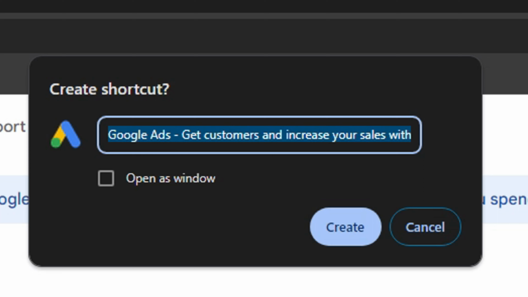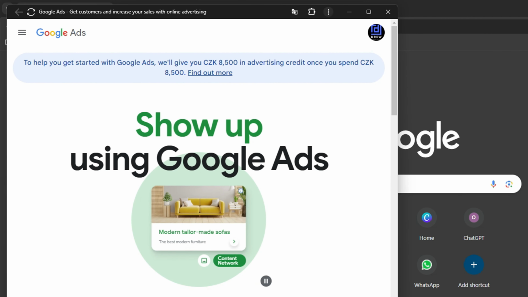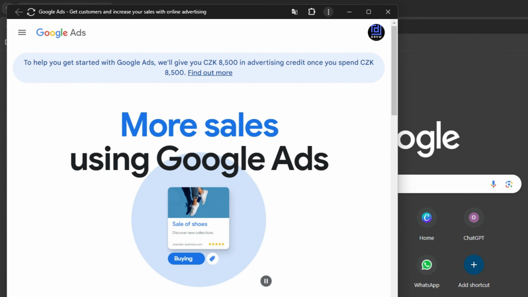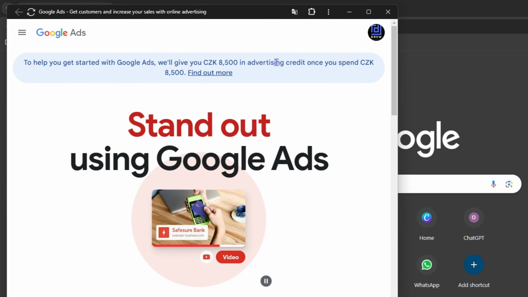Now, even though it says create shortcut, it doesn't mean that it's just creating a shortcut directly. If you go ahead and remove all of this additional information here and just leave it like Google Ads, and then you click the box that says open as window, then hit create, then guess what? Look at that. It installed as an application on your Windows 11 computer. How amazing is that, guys?